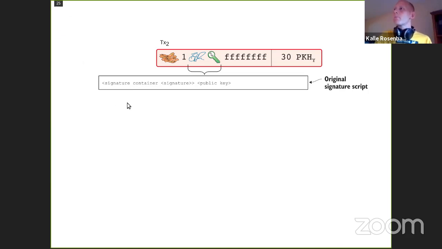The only known way to do that is to modify stuff that's in the signature scripts. The signature script is the stuff here that you see within the bracket. In this example, the signature script consists of a signature and a public key. And if we look closer, we see that the signature is, in a way, encoded by, let's call it, a signature container. So it's encoded in a certain way. So we have the signature container containing a signature, and you have a public key.